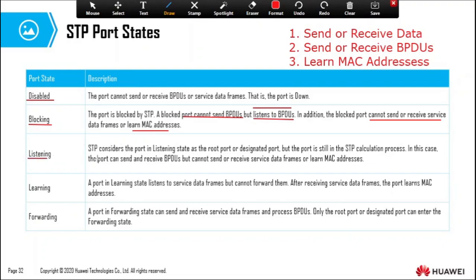Listening: STP considers a port to be in the listening state, such as the root port or designated port. Only those 2 ports can be in the listening state. This port is still in the STP calculation process. So in this case, the port can send and receive BPDUs, but it cannot send or receive data, and it cannot learn MAC addresses. That's what we call listening, because it's still in the calculation process, calculating the tree. Then the next one is learning.